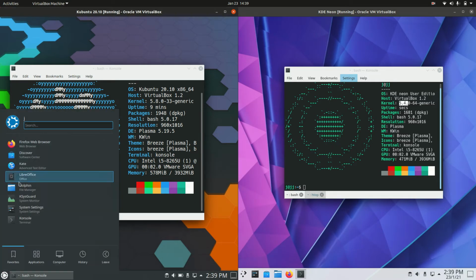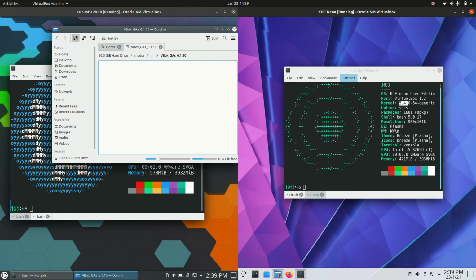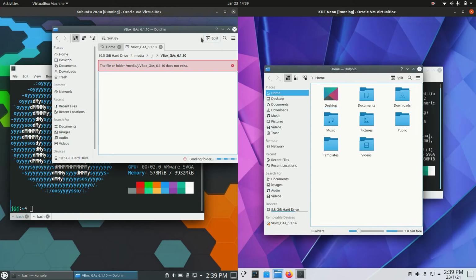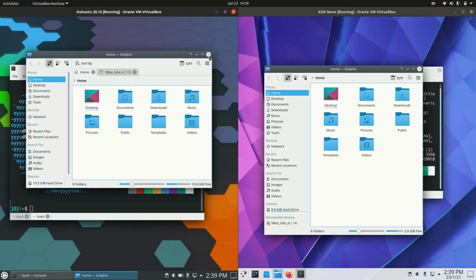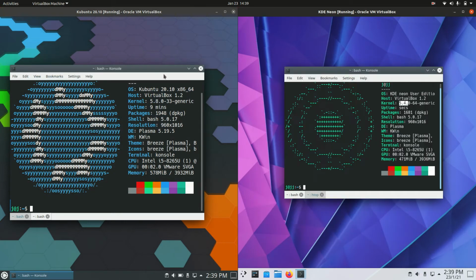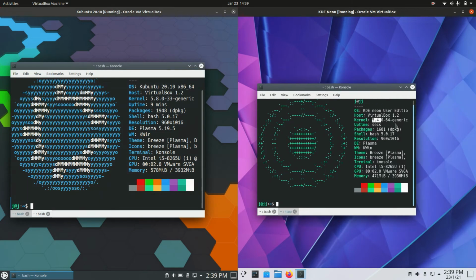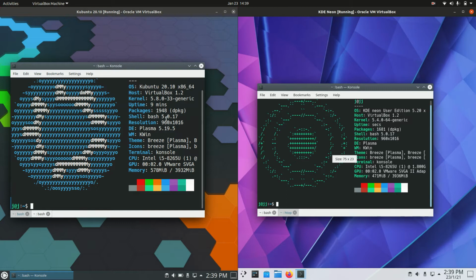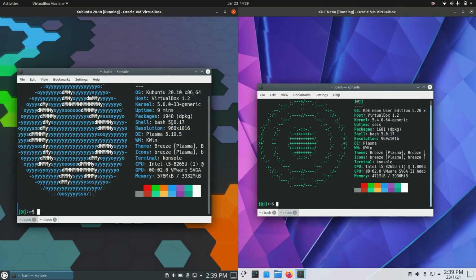If we delve a little bit further on both hand sides, we'll also see that we're running the Dolphin file manager there, which is nice as well, or pretty much the same there. But if we go a little bit further, we can see some pretty distinct differences here. So the kernel that Kubuntu 20.10 runs off is a little bit later in release than the kernel for KDE Neon.